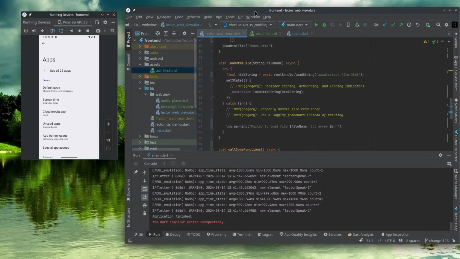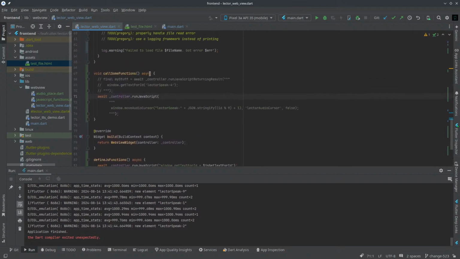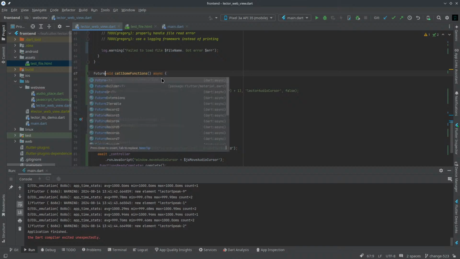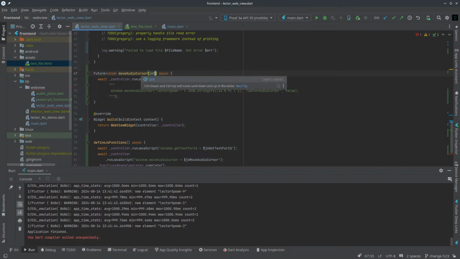I guess I should wrap some JavaScript calls inside of Dart functions. So let's get that going. How about this will be a future of void, and it will be called run JavaScript. No, it'll be called move audio cursor. And it will take what? It'll take the integer.